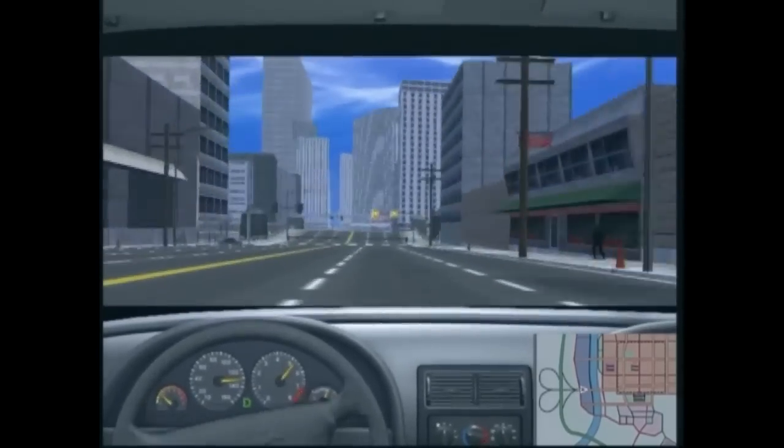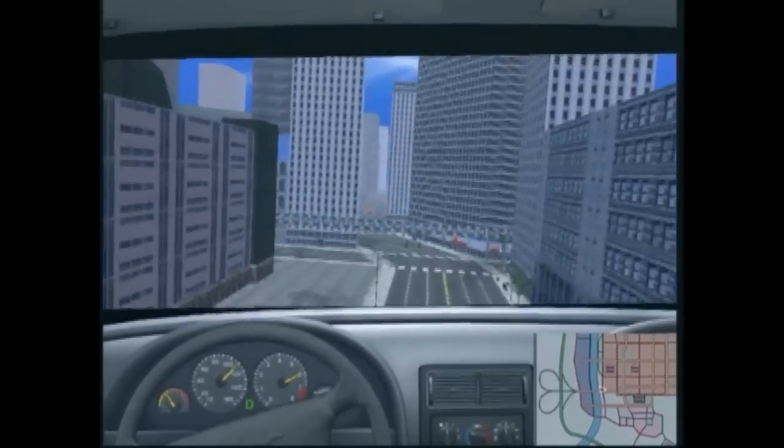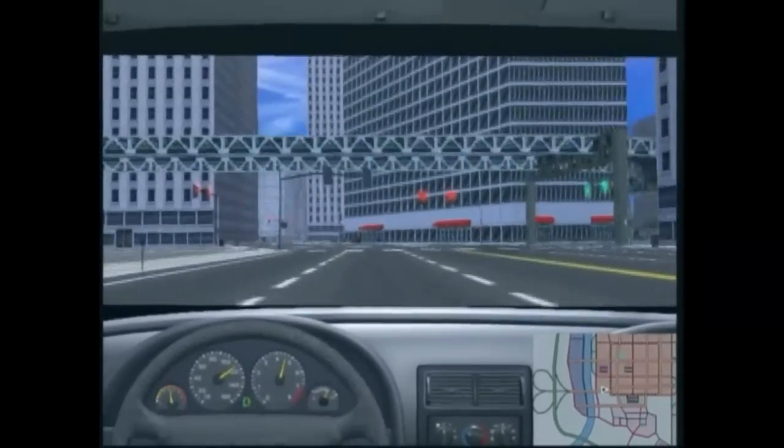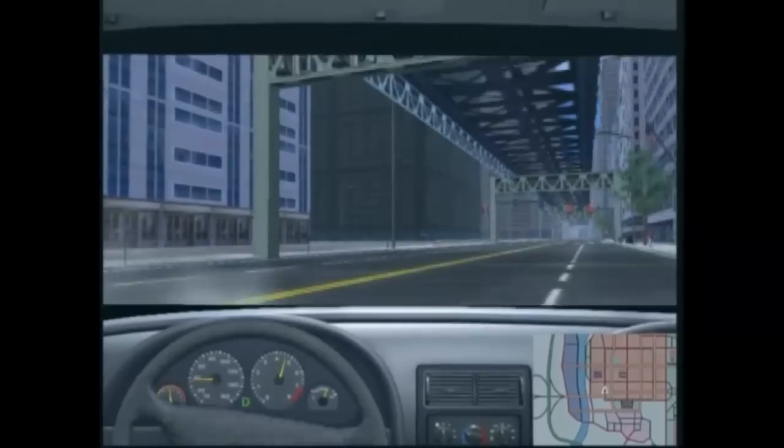Okay, we're in a big city. Let's jump this drawbridge. Whoa! I didn't think we would make it this close. And as you can see, we're damaging our whole car.